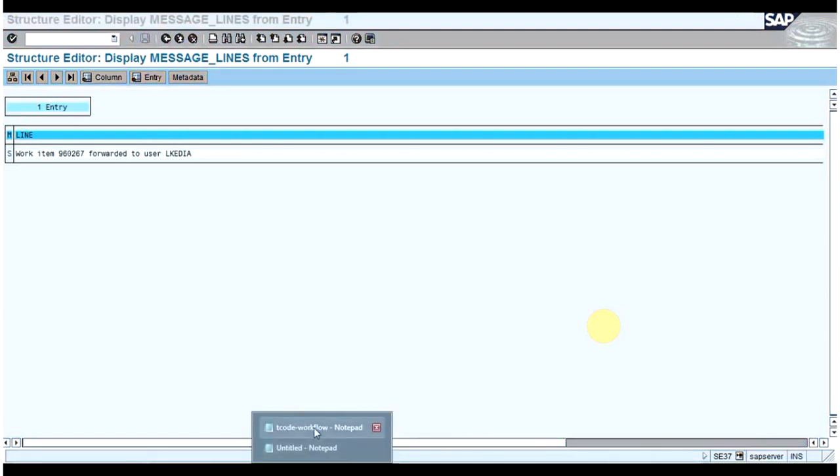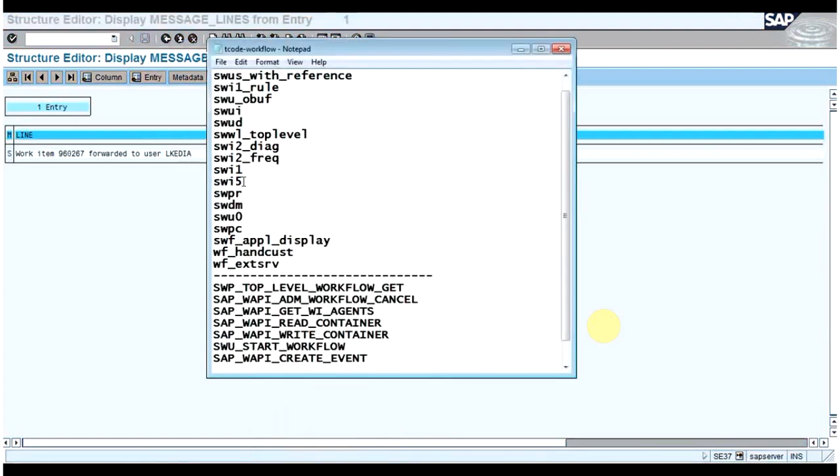So this is how SWI5 works, and we use this particular transaction a huge amount in the production and testing systems. Now we are left with the last three. The last two will be discussed tomorrow once we discuss WebDynpro. These two transactions are useful over there. So only this last transaction is left.